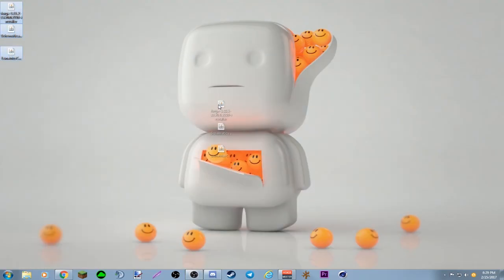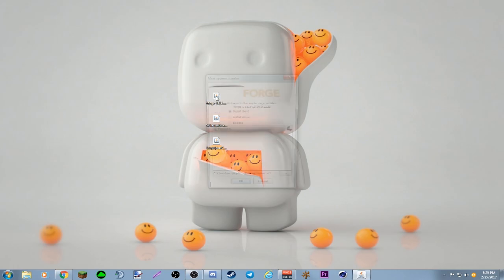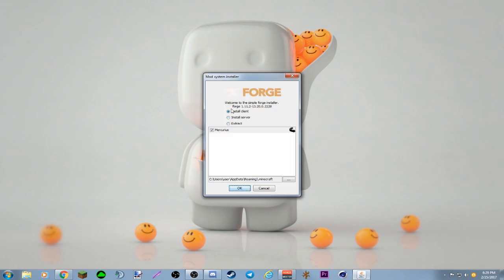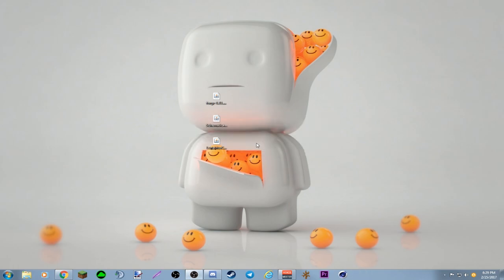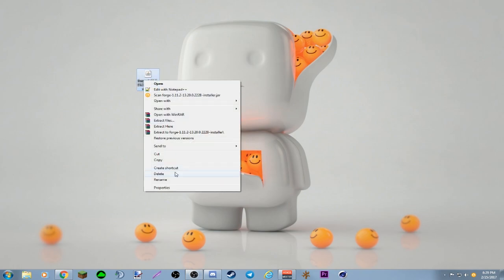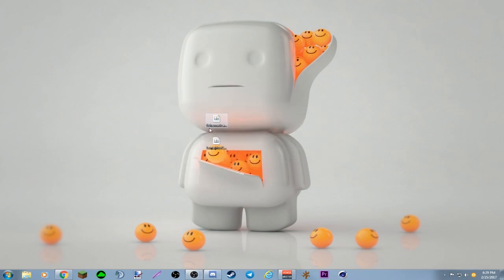I have all of them right here: Forge, Schematica, and the Lunatrius core. The first thing you need to do is double click on this Forge file. It'll open a window right here. Make sure you're clicked on install client, and then just hit OK. It'll say that it was successfully installed. Hit OK, and that's all you need to do. Once you do that, you can delete this Forge file. You don't need it anymore. So let's go ahead and delete that.